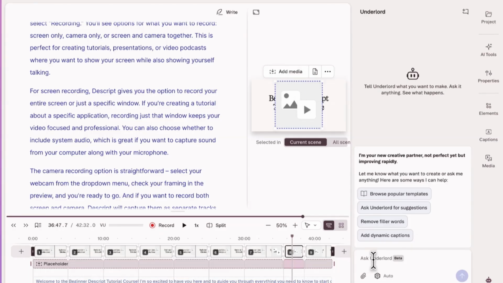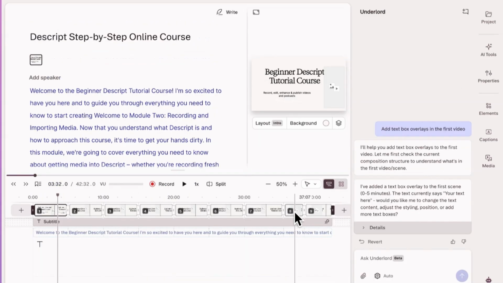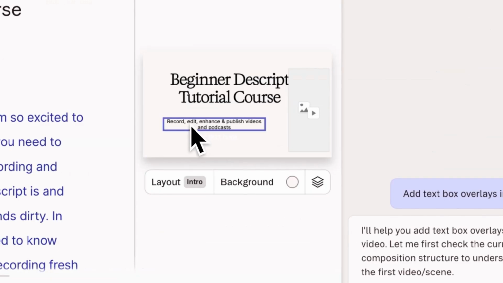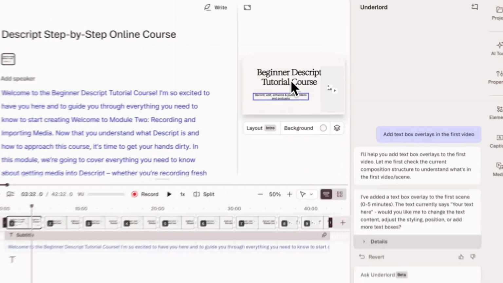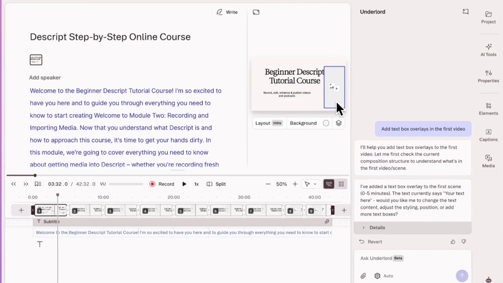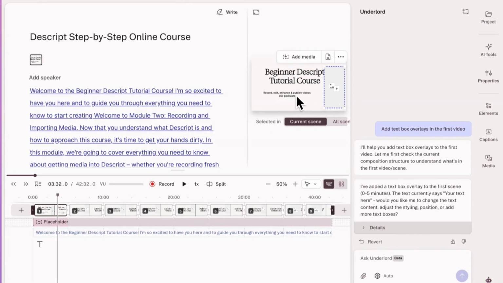What I can do is ask Underlord to make my course a little bit more engaging and descriptive, and ask Underlord to add text box overlays in the first scene. So you can see that they've added the title, they've given me a placeholder for the media, but what I want to do is just be a little bit more specific with the heading, and so I can then style this and adjust it the way I like.